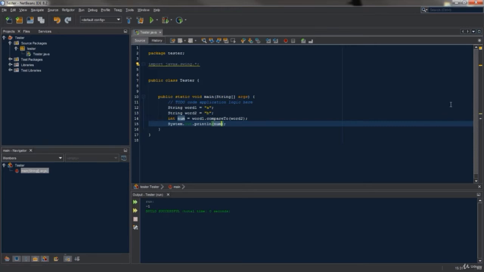As we predicted, it has taken the two values, 97 and 98, deducted them from each other and given us -1. Now I'm going to show you what would happen if we replace them. So let's say word2 is compared to word1. This will then take word2's value and minus word1's value, giving you the number 1, which is correct because B is 98, A is 97, 98 minus 97 is 1.